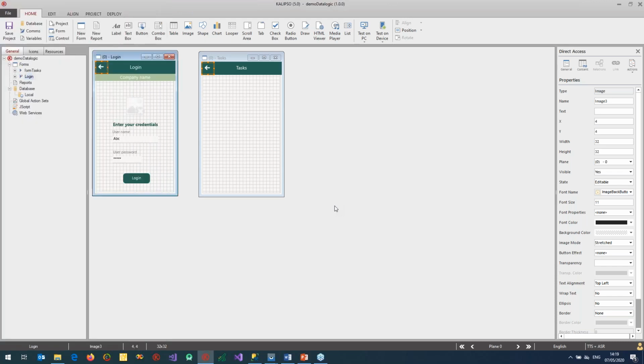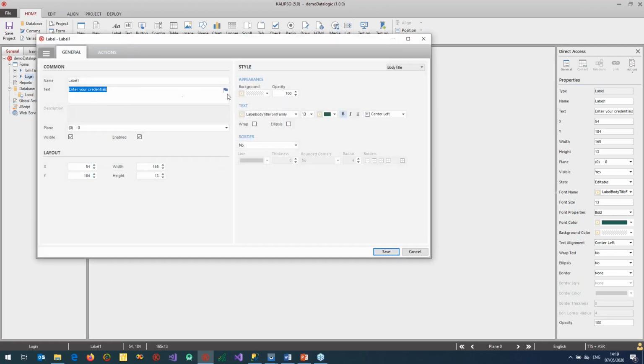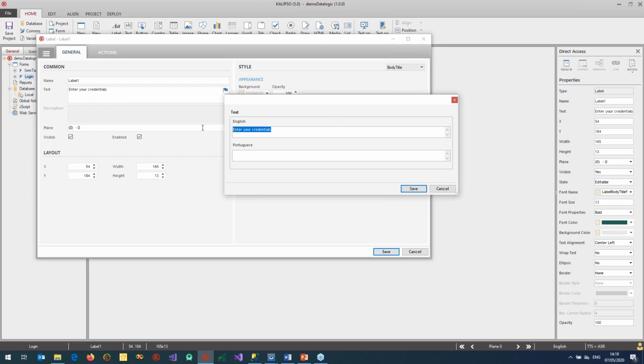And before I go on, in the beginning of my project, I said this would be a project that would be in English and Portuguese. So how can I make this application in two languages? For example, this text here, enter your credentials. I'm going to say that in English, this is the text, but in Portuguese, I wanted to say this.